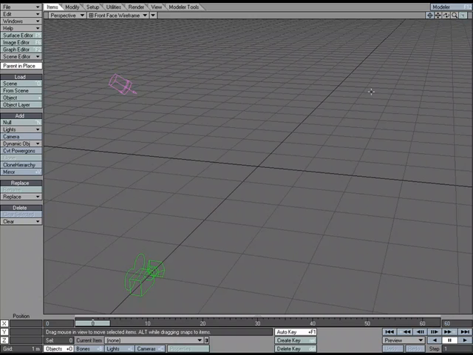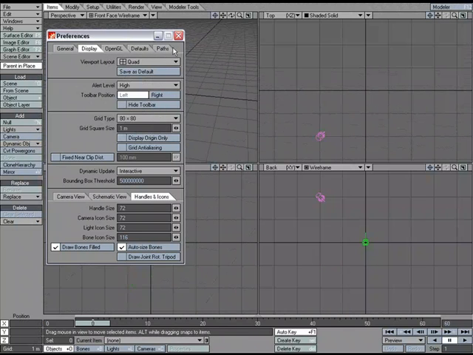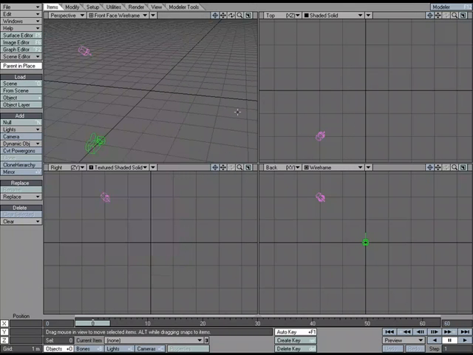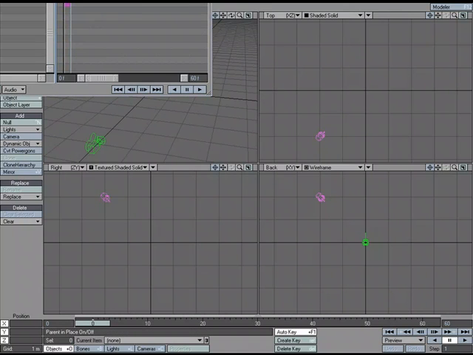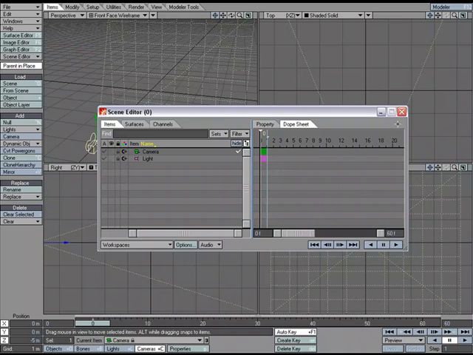And also, it does depend on which window you draw in of how that's going to affect the rotation of the joints and bones. So for starters, I'm going to go ahead and hit D for display options, and for viewport layout, I'm just going to choose quad. The other thing I like to do whenever I'm working with rigs, like setting up bones and joints, is I like to go ahead and get rid of the light and the camera temporarily so that they're not in the way. So I'm just going to go over to the scene editor. I'm going to slide that over here, and I'm going to lock and hide.